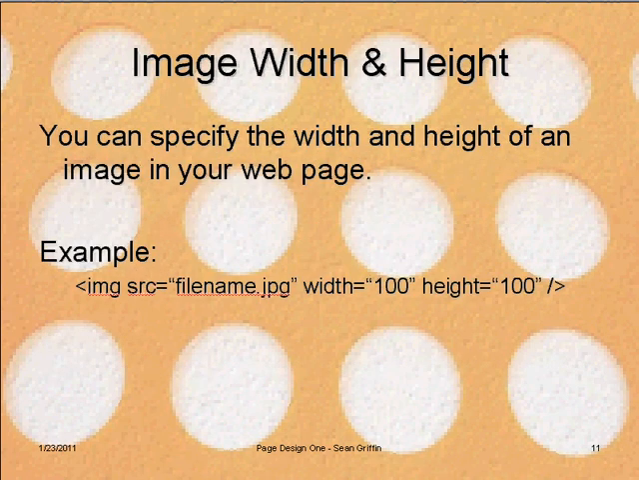Image width and height. These are two of the attribute value pairs, as I mentioned, that you definitely need, to make sure that your browser knows the width and height to display your image as.